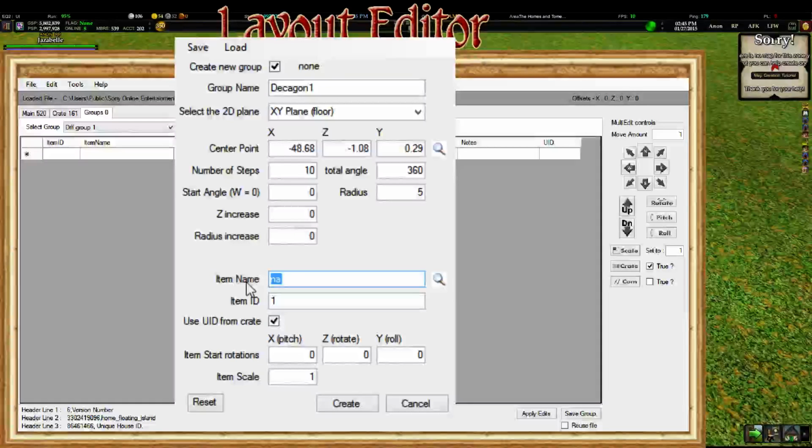Item name, I think we said that was a plain ash tile. Item ID, we copied it, and now we Control V to paste it. You can, of course, write it down and type it out or whatever else you want to do, but it's just so much easier to double click to select and then Control C and then Control V when you're ready. So it has the Use UID from Crate box.